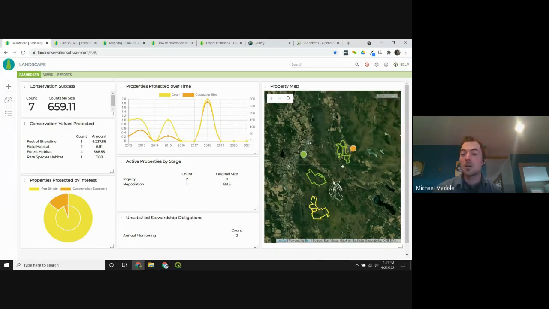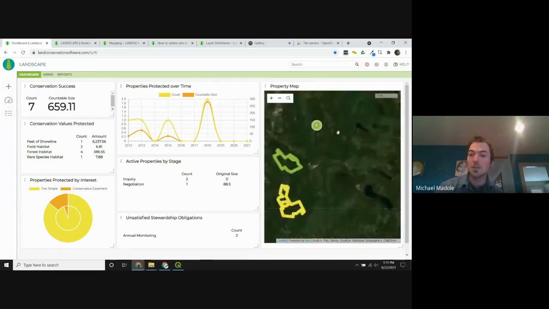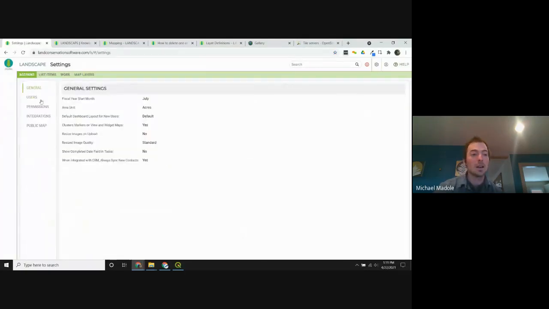If you want to disable that counting, if that's getting on your nerves, you can disable that again via settings, cluster markers on views and widget maps, and say no. That'll change that behavior on all views and all widgets. So if you have 1,000 holdings in the state of Virginia, it's going to be a lot of dots, but that's okay. That's what you want.